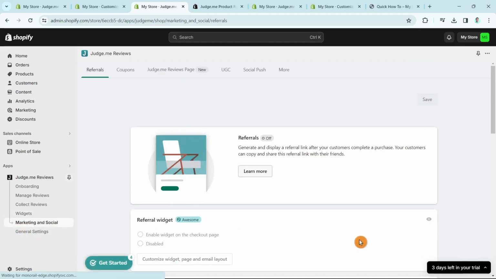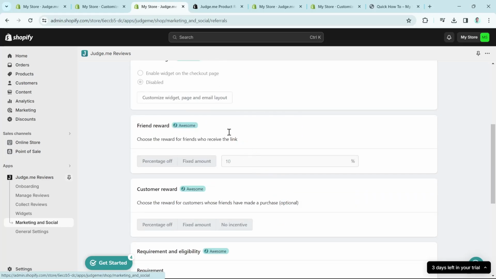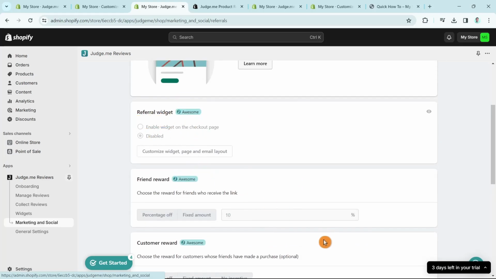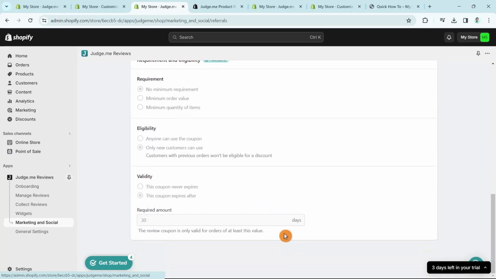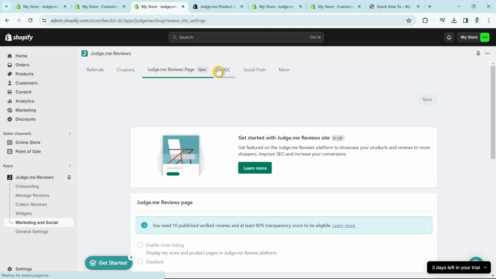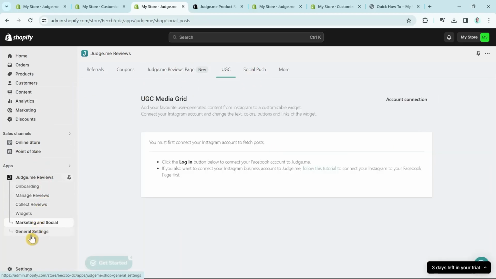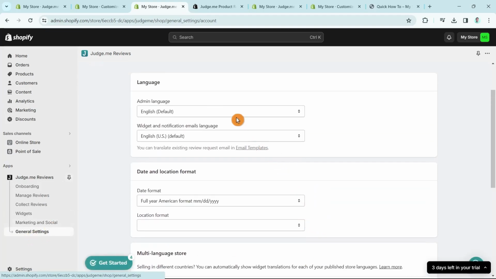We have also some marketing and social. So we have the referrals. So generate and display your referral link after your customers complete a purchase. Your customers can copy and share this referral link with their friends. All right. So you can create referral widget, friend widget, customer reward, or some requirement and eligibility, right? And then also here we have some review page, social push. So as you can see, you just need to be familiarized with the Judge Me application.